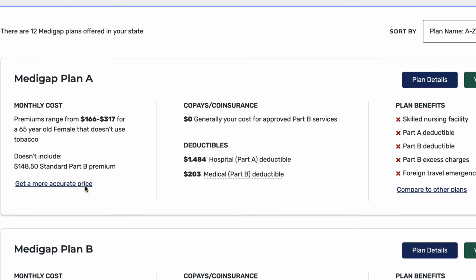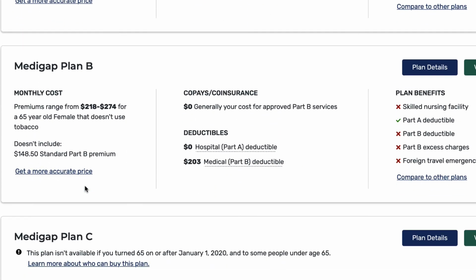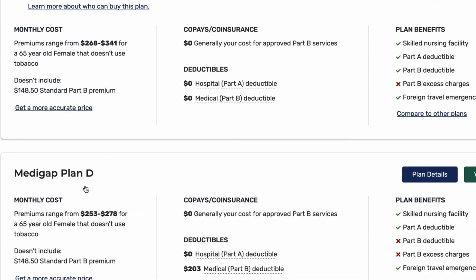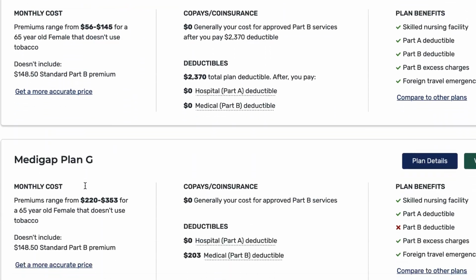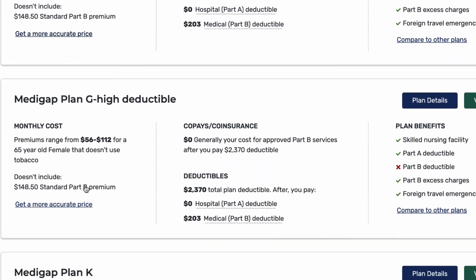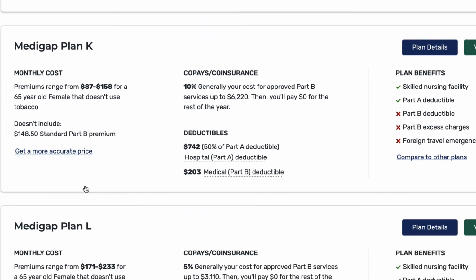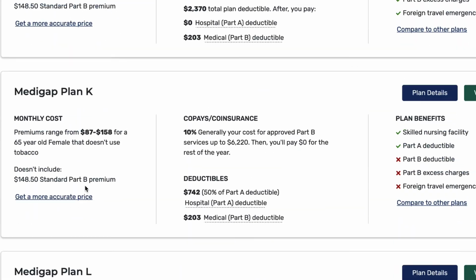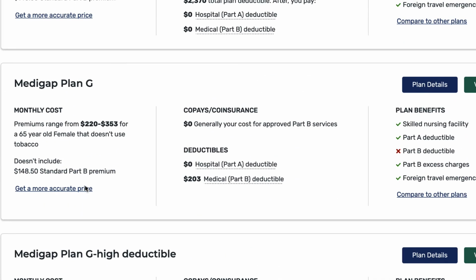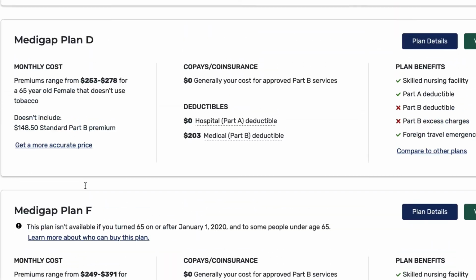So it's showing you all 12 plans that are available: A, B, C, D, F, high deductible version of F, G, the high deductible version of G, K, L, M, and N. As a reminder, Plan C and Plan F are no longer being offered to new enrollees.